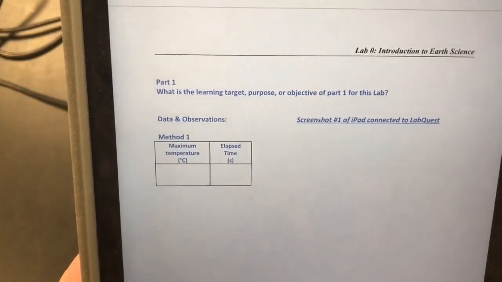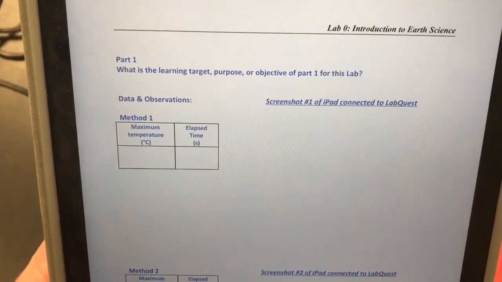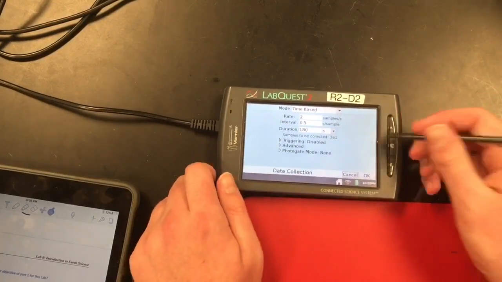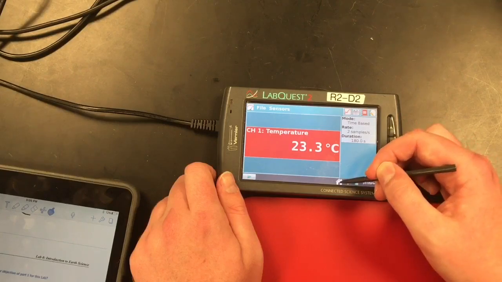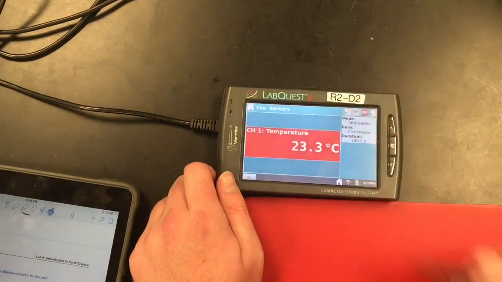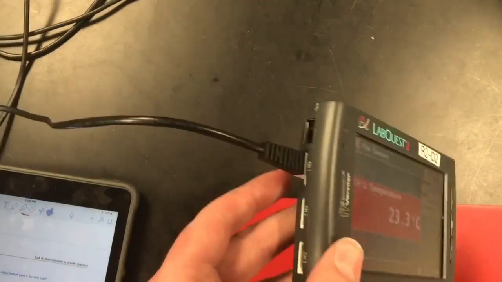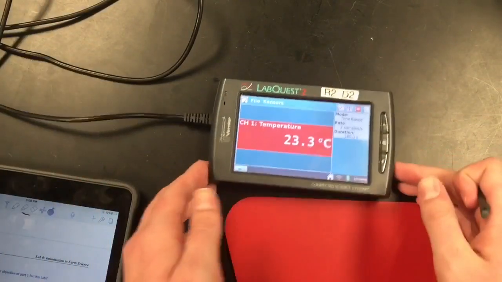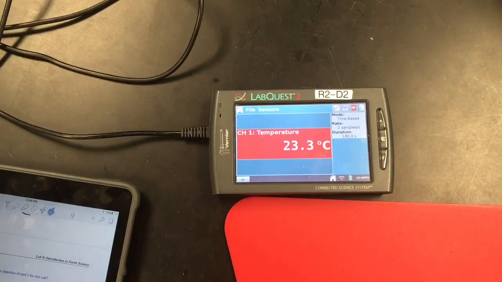All right, so on the second page of our lab worksheet, the learning target, purpose, or objective of part 1 of this lab is going to be to learn how to use the time-based mode on our Labquest 2 device. So if I cancel out of this, this is on our Labquest Device app. To go back to the home Labquest app, it's important before you start doing anything further to hook up your temperature probe. Hook up your temperature probe into channel 1, temperature probe. Leave it to the side for now. Once it's hooked up and once you're seeing a reading, I'm seeing 23.3 degrees Celsius, which looks right.